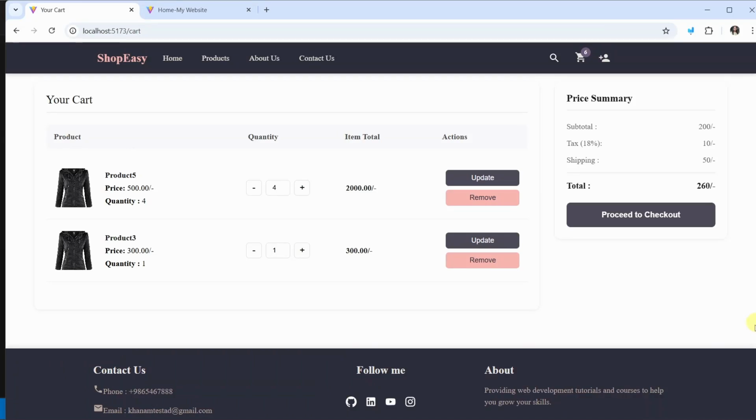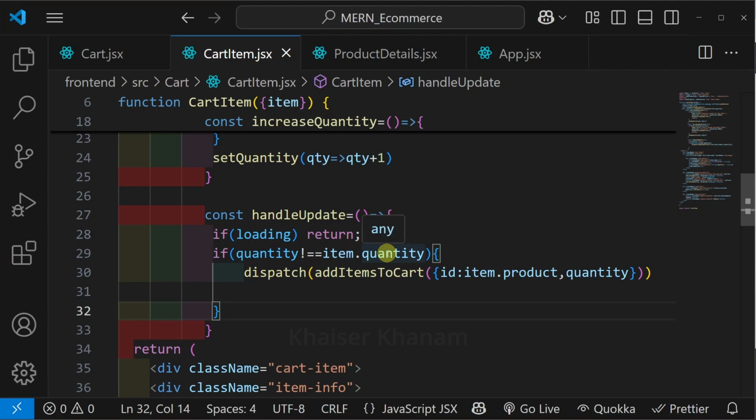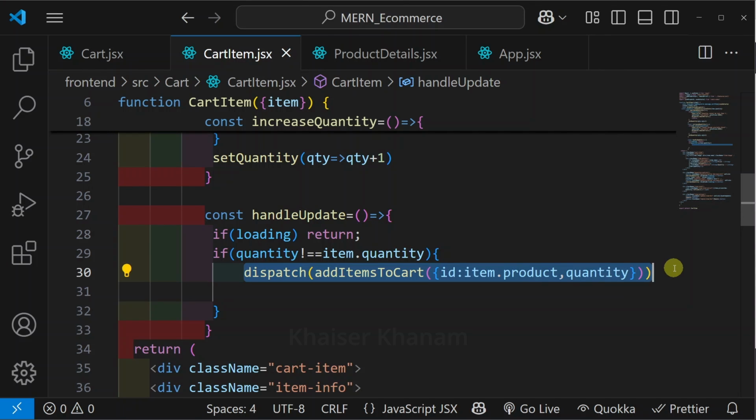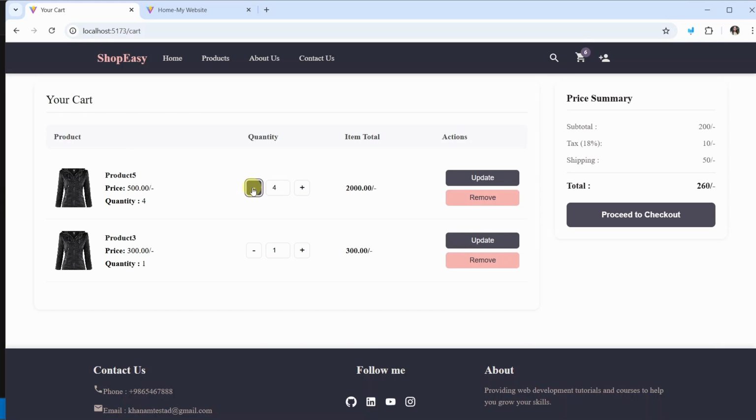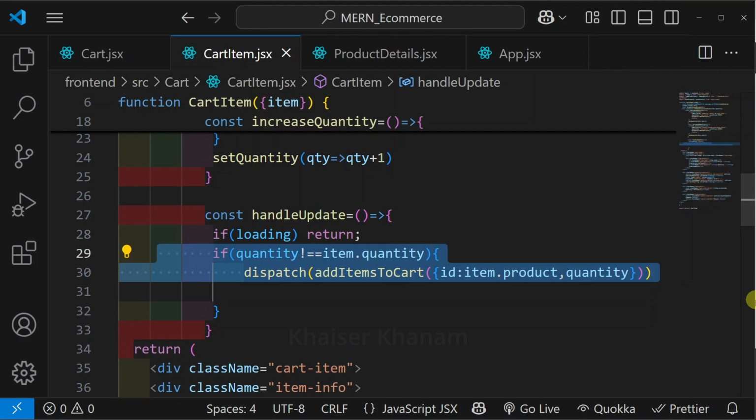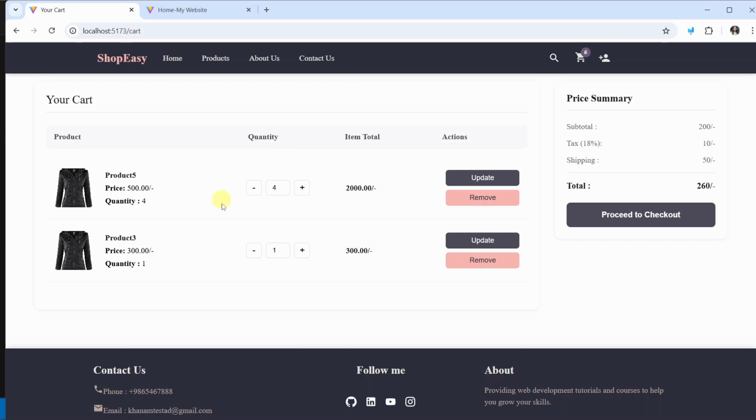For example, if I click 5, now this is nothing but quantity, and item.quantity I had 4. So in this case, 5 is not equal to 4. Yes, the condition is true, only then we have to dispatch the action. But here, if I give 4, quantity is 4, item.quantity is also 4, 4 is not equal to 4, the condition fails, and in this case I should not dispatch the action because I have not made any changes.